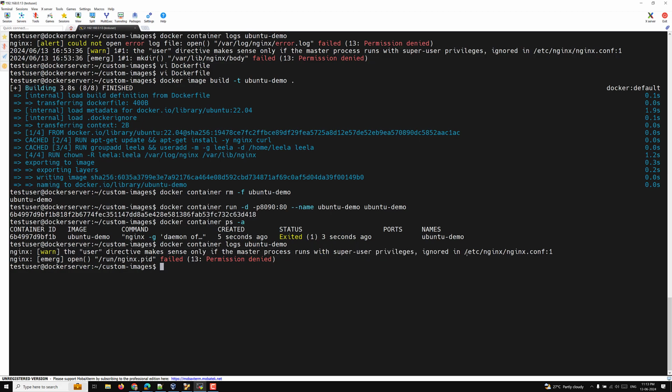So if you check this etc file, with nginx the user directive should run only with super-user privileges. If you disable that one, if you keep a hash mark, then it will run with a non-root user also. Normally this one is a warning. So let's check this one.